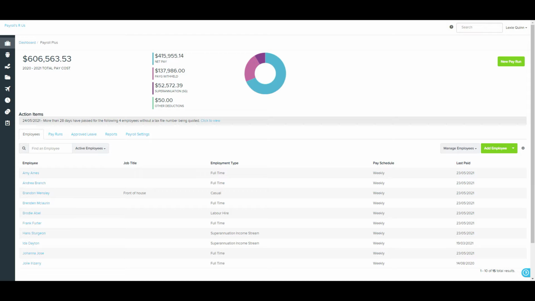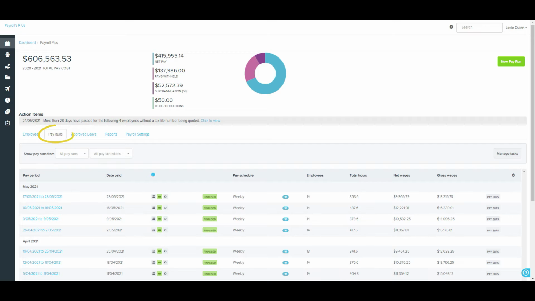Okay, so on the Payroll Dashboard, you can see the 5 main tabs. The Employees tab. Here you will see a list of all the employees you have in the payroll account, and there is a bit of information about each employee as well. You can see their name, a job title if they have one, employment type, pay schedule, and the last time that they were paid.